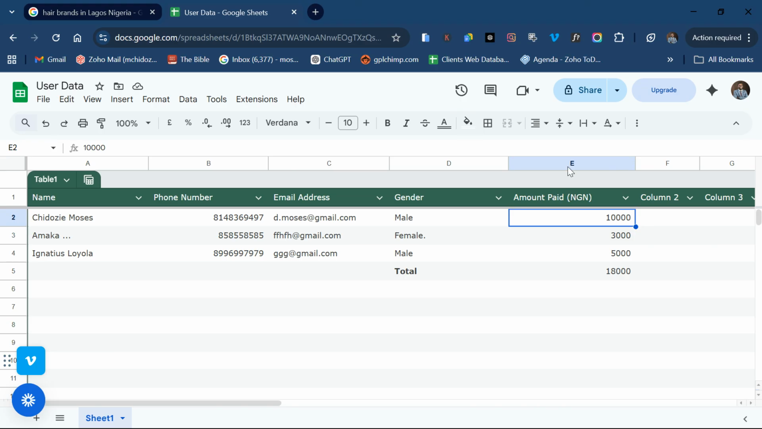Okay. So we have E now. This is E, this is 2, so it's E2. Chidoze is under E2. Now this side is E3. Amaka is under E3. Ignesh is under what? E4. Do you see it now?